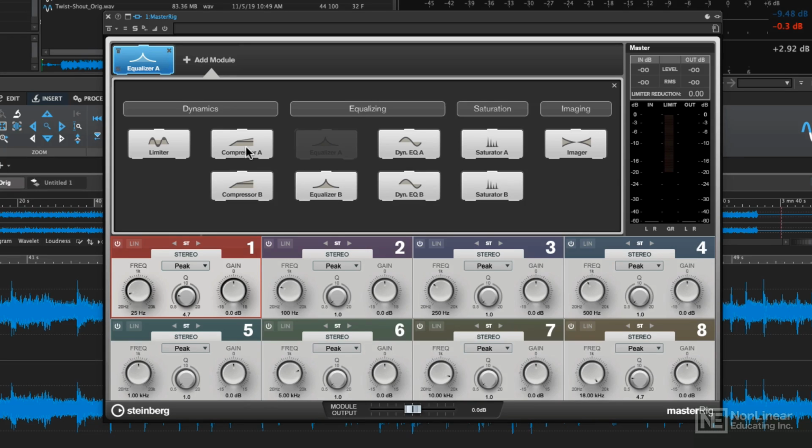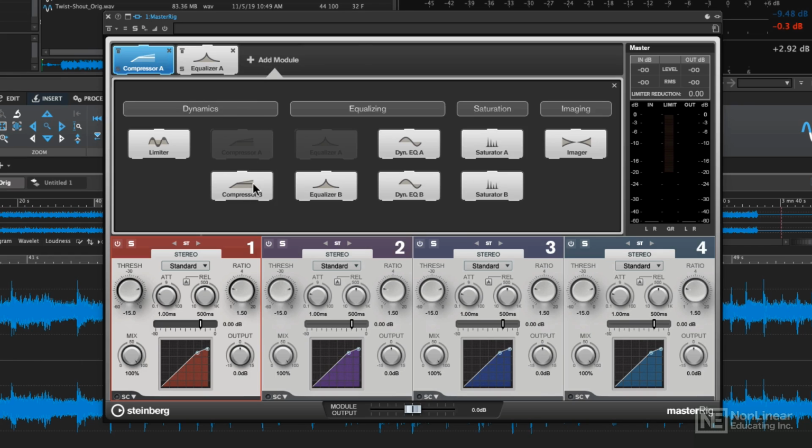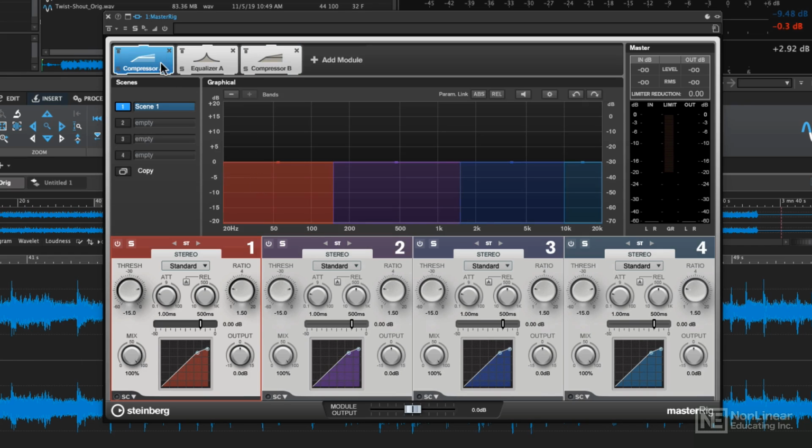In other words, you could have compressor A be a module, and then it feeds into equalizer A. But then if you needed some customized compression after the equalizer, now you can add compressor B. Compressor A and B look and perform identically. The reason that there's 2 of them is so that you can have multiple compressors or equalizers loaded into your signal chain.